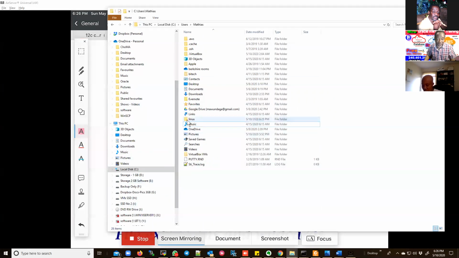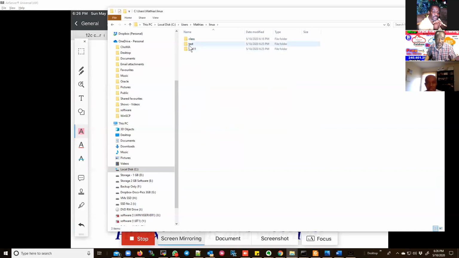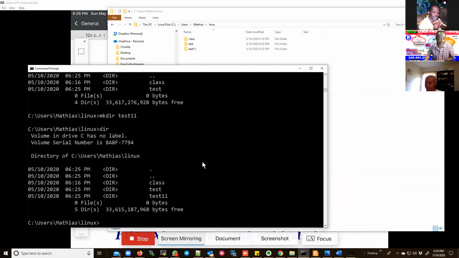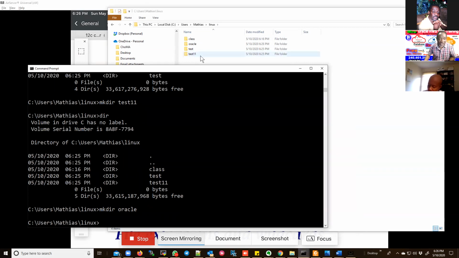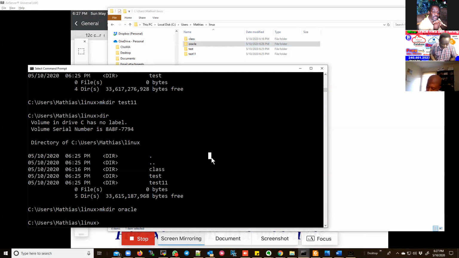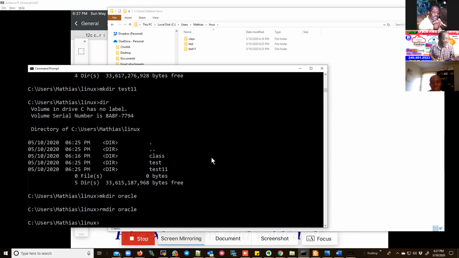So, for example, I made a directory called Linux. I created that thing inside, and I created that using the command line. So watch here, guys. If I type mkdir and put the word Oracle, when I hit enter, it's going to appear up here in the graphical user interface. You see Oracle appeared up here. I just made a directory called Oracle. And if I want to remove it, I type rmdir Oracle. Watch up there, it's going to disappear, and it disappeared.